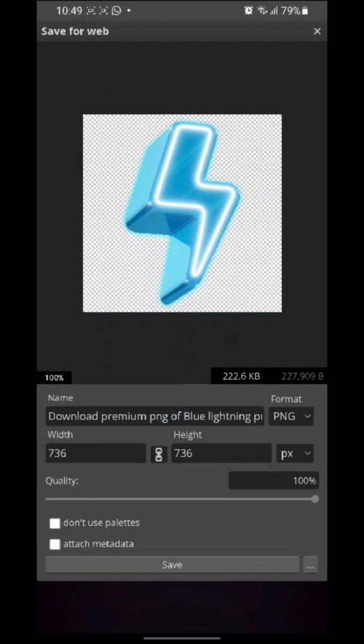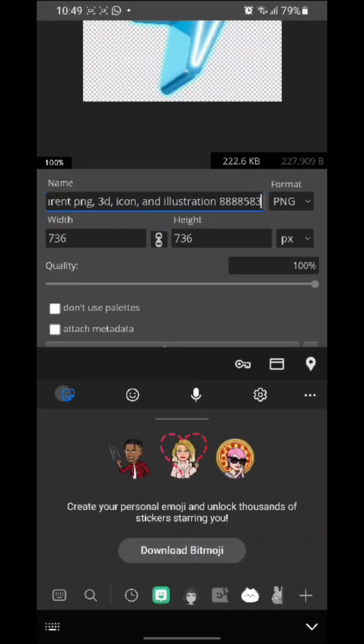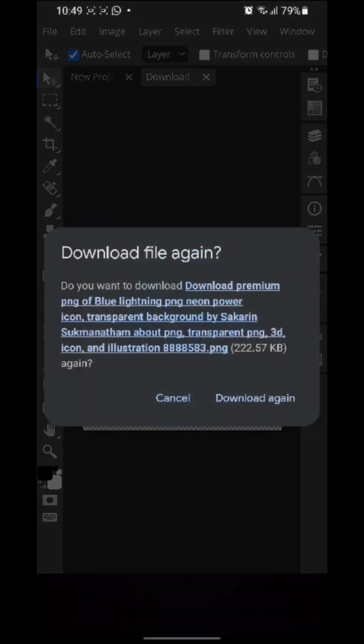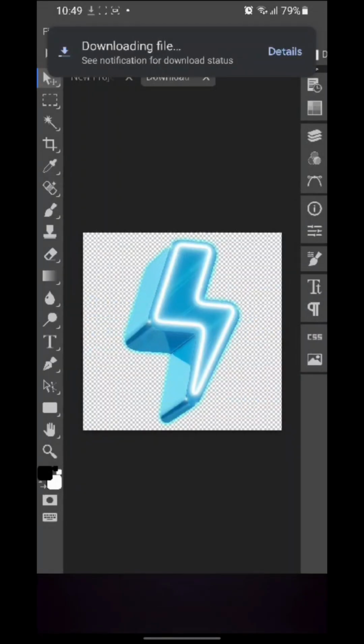Save as PNG, and this is what we're going to be doing for all PNGs that are used in the design. So let's make it quick to save time.